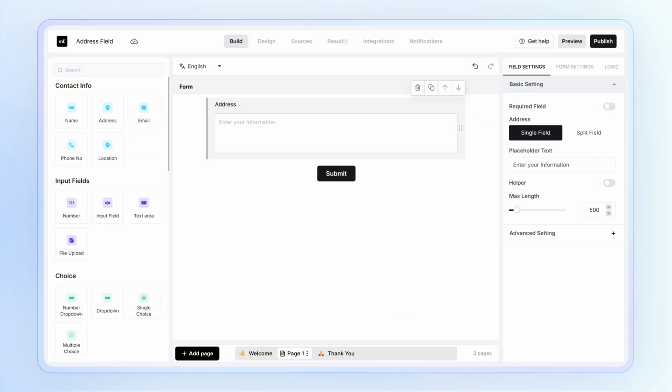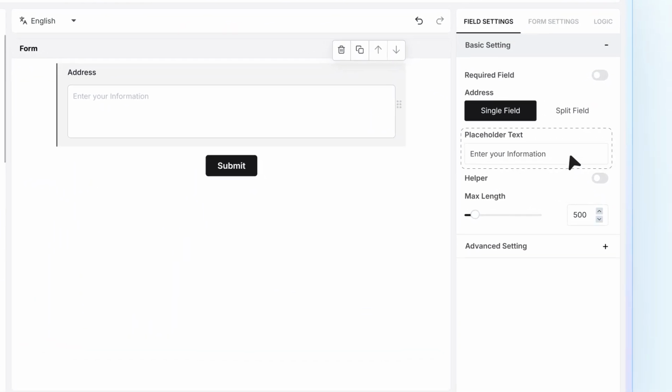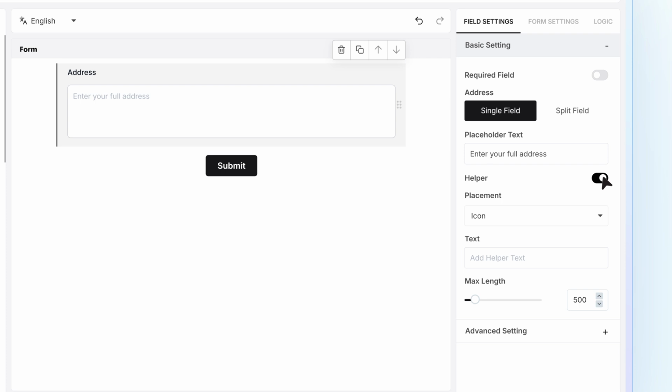In the single field view, the placeholder text option lets you show example text inside the box. For instance, enter your full address. Below that, you'll find the helper text toggle. When turned on, 2 options appear: placement and text. Add your helper message inside the text box. For example, enter your complete mailing address.